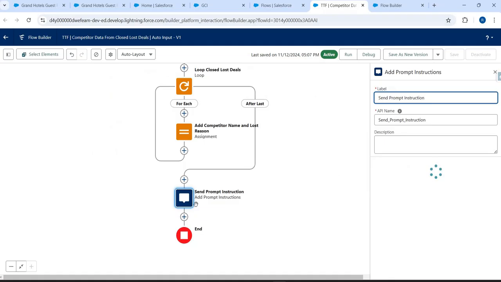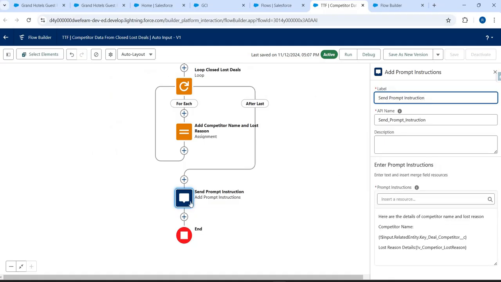Then after we loop through all the deals, we can simply come here and use the add prompt instructions element. This is a new element that got added, right? We'll simply say that, hey, this is the competitor name and this is the closed lost reason. That's it. We are all good to go now. So now this flow is ready. Just activate the flow.